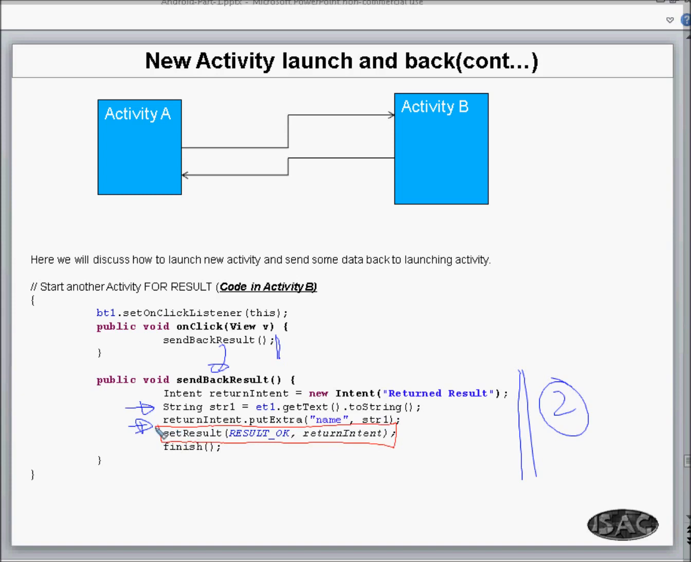What set result does is that it informs the Android framework that the result is fine. I have been able to capture the data successfully, and I have put the data inside return intent. So please, whenever I am closed or I am done, pass this return intent to activity A or whoever has opened me. The framework knows what the request ID was, who launched activity B and all. So it gives back to A, and that is the way it works. And by doing finish, I am not doing anything, just trying to close the screen.